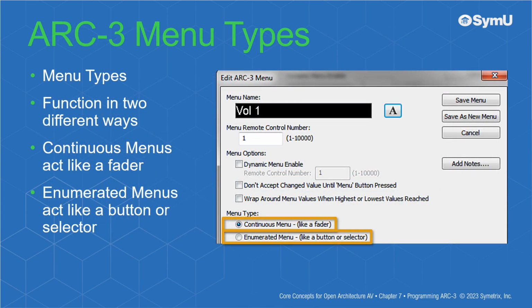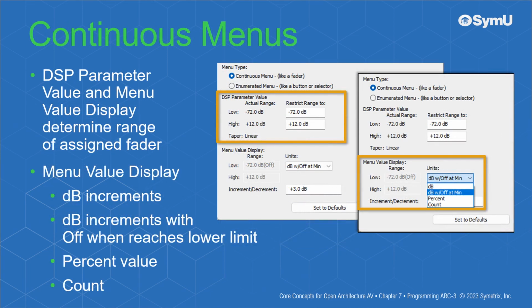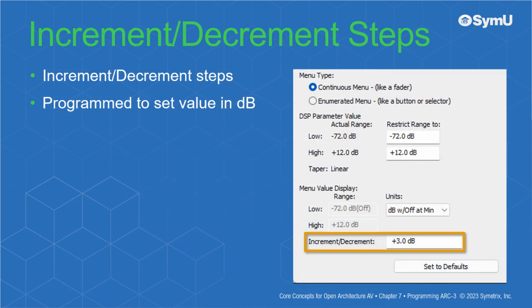Menu types function in either of 2 different ways. Continuous menus act like a fader, and enumerated menus act like a button or selector. The DSP parameter value and menu value display are used to determine the actual range of the assigned fader. The menu value display is used to determine whether the value is displayed in dB increments with off when it reaches the lower limit, as a % value, or count. Increment-decrement steps are programmed to a set value in dB.